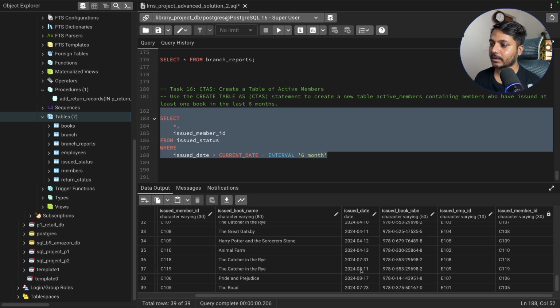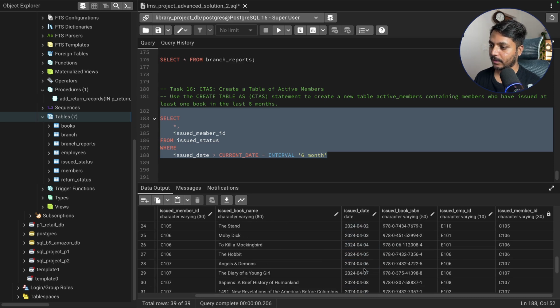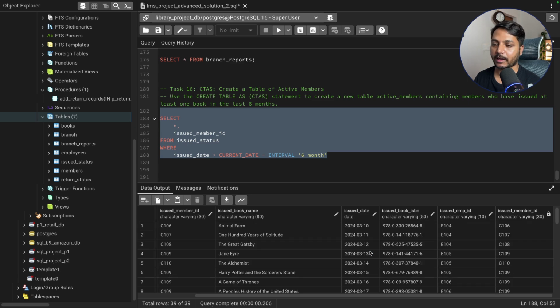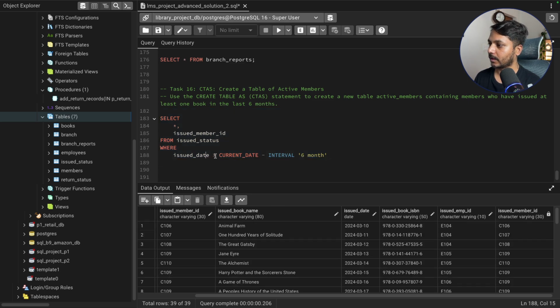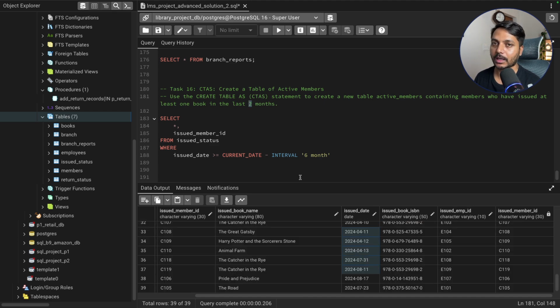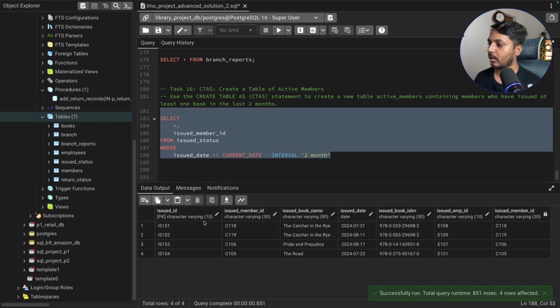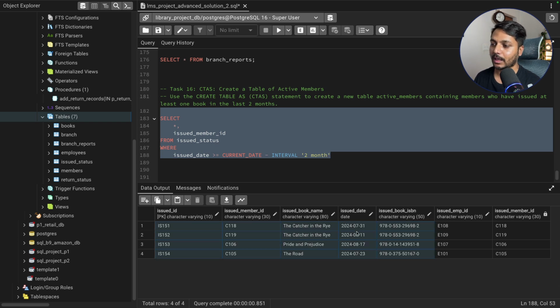You can see all the records that we have in the last 6 months only, and that's the reason we are getting all the records in the last 6 months. Okay, so instead of last 6 months, let's change it to last 2 months. Let's change 6 months to 2 months, and let's see how many books are issued in the last 2 months. So you can just change it to 2, and run it. If the book is issued in the last 2 months, we want to call this member active. So you can see these are the records where books are issued in the last 2 months.